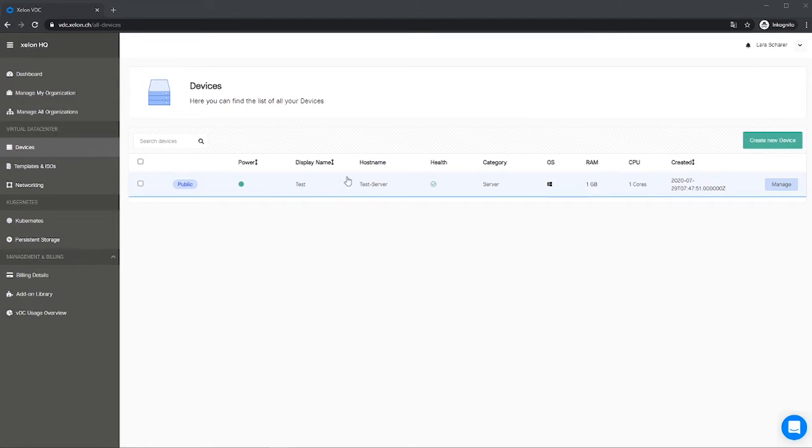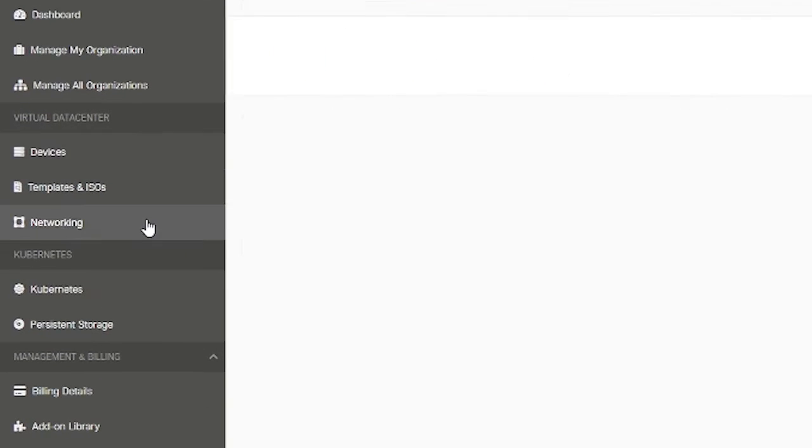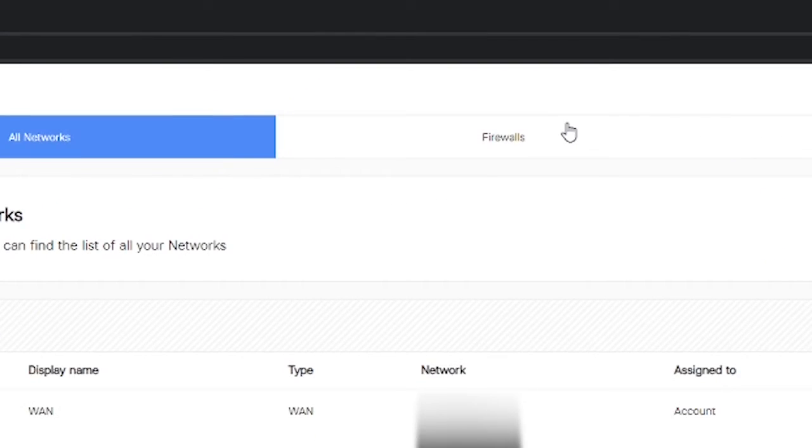First, you have to create a server. If you want to know how to do that, I will link the last video on the top right. Now I want to access this server from remote desktop. To set it up, you have to click on networking and on firewalls.